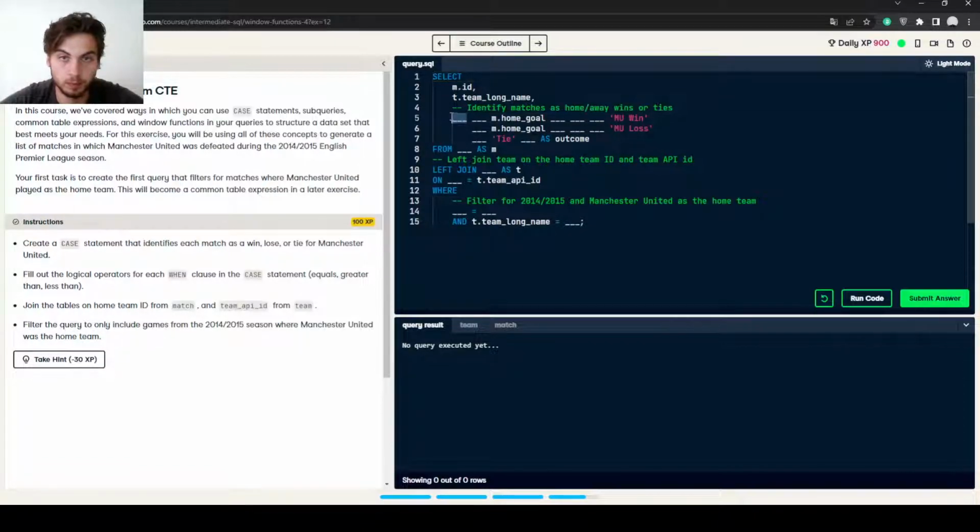Create a case statement. Case when m home goal, m away goal, then, when away goal, then, else, and from match left join.